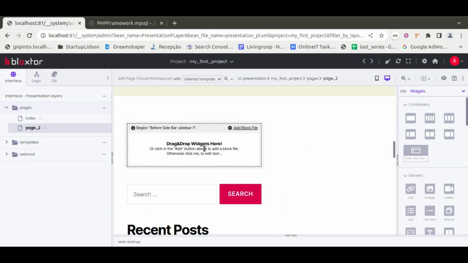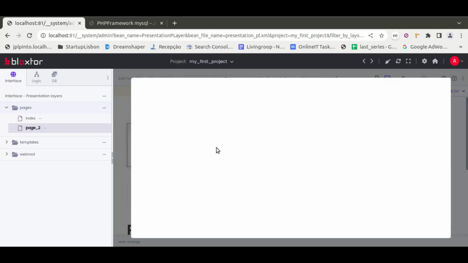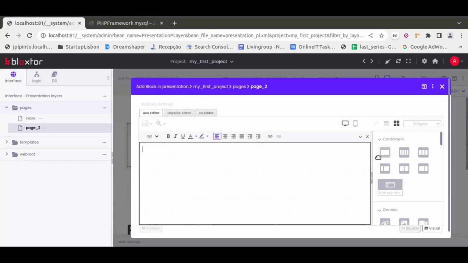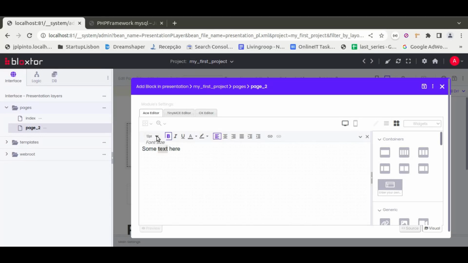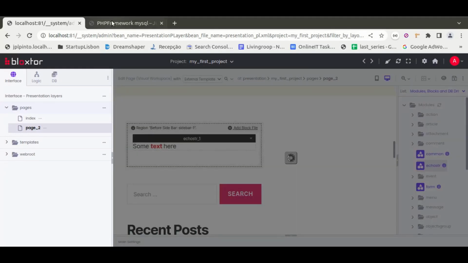If you want, we could put some other module in here. It doesn't really matter what the HTML is. This is just an example. Some text here. It doesn't really matter what I'm putting here. Okay, just to show you an example.